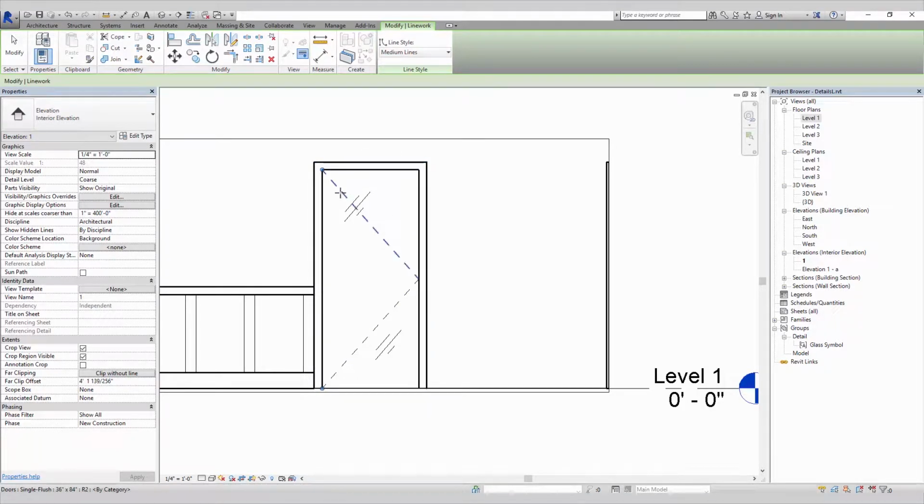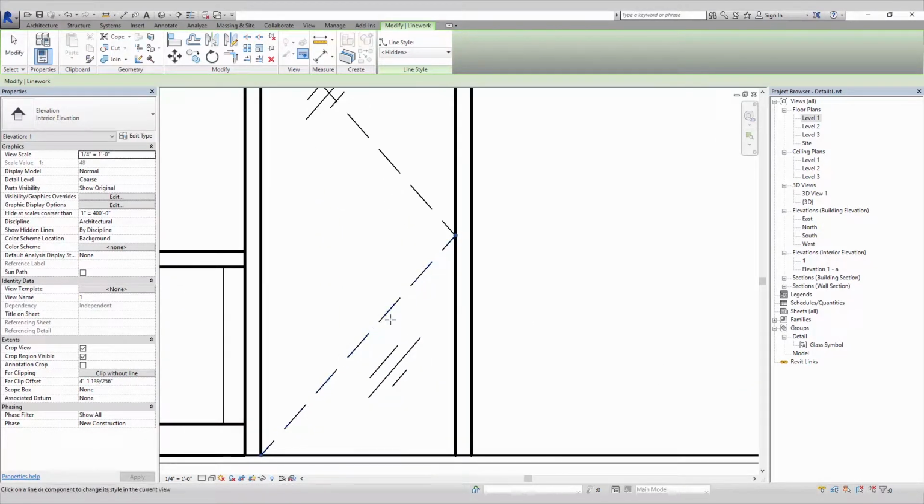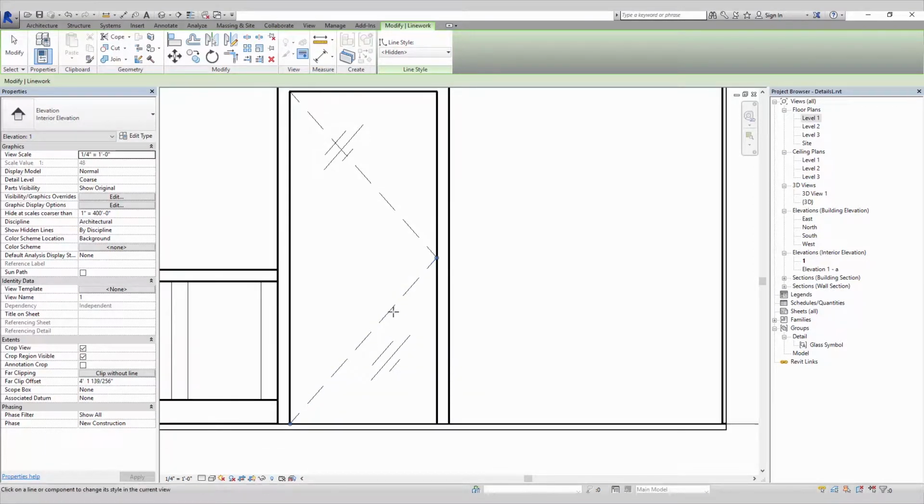Let's say I accidentally changed our door swing to these medium lines, which we don't want to do. I could change that back to whatever they were, but I'm not exactly sure if those were hidden lines or another line weight. When I hover over it, we can actually see that those blue dashed lines are a little closer than the hidden line style I just changed it to. So I know that the hidden line style is incorrect.